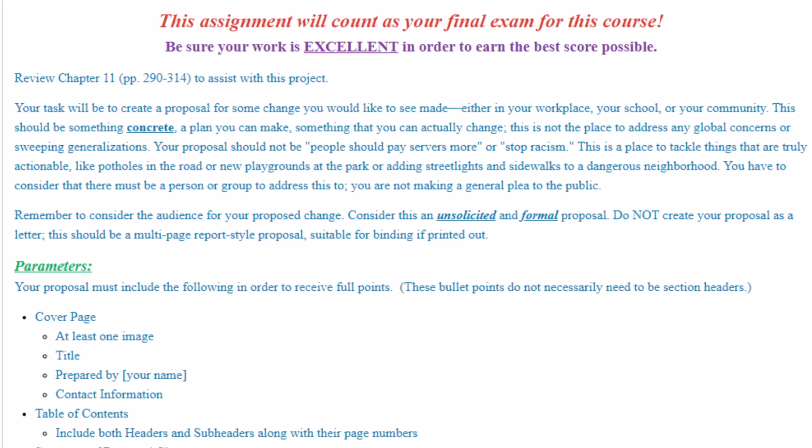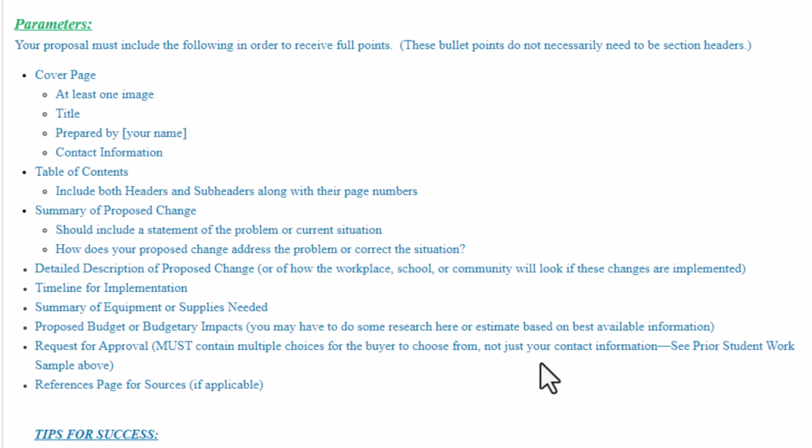This proposal needs to have several things in order to fulfill all of its points. First, you need to have a cover page that includes at least one image. It should have the title of the proposal. It should say prepared by with your own name, and it should have your contact information. You need to also include a table of contents which has both headers and subheaders.